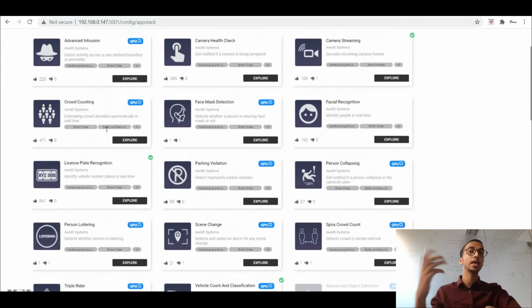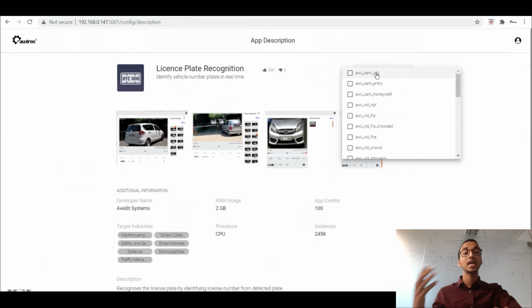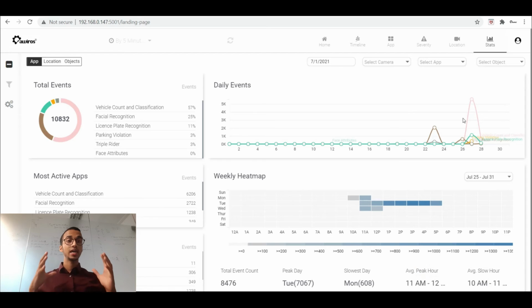And if you want to get it running on any camera, you simply have to click on the explore button. You can select which camera you want to run this application. So you can register any cameras, you can register any number of cameras you want. You select that camera and you simply click on the play button, and that application will start running and you will be able to see that in your dashboard. So this is what an Awiros consumer gets to use.